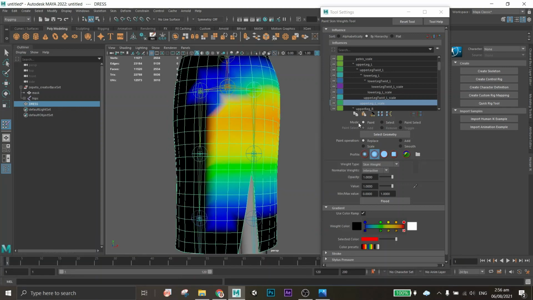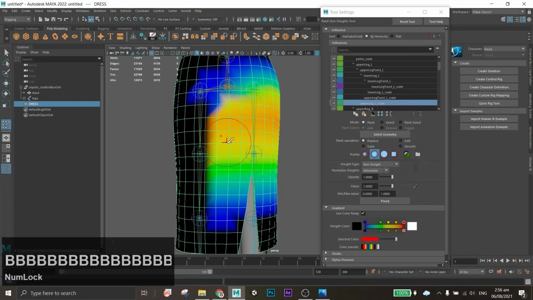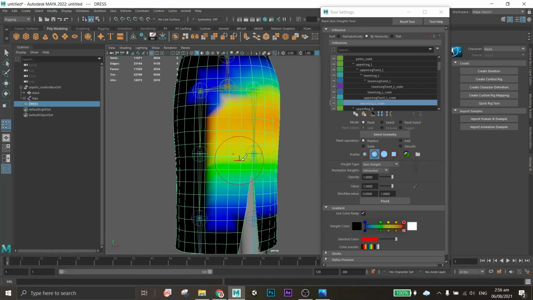Okay, you can see here different modes. I always use paint mode so that you have a paint brush like tool to paint over regions you want to modify its influences. And then in the paint operation, you have replace. It will replace the influences on the region you paint on depending on the value and opacity you set.